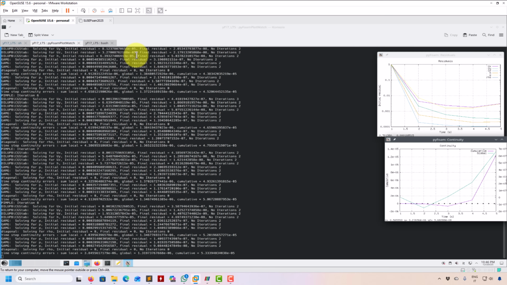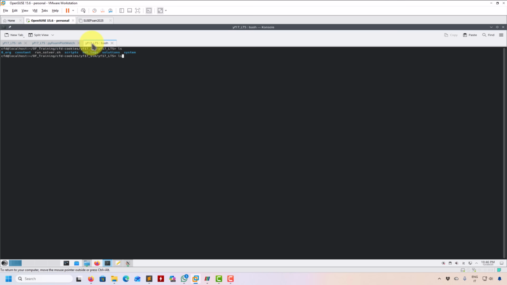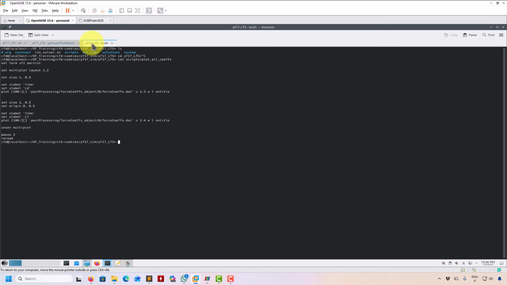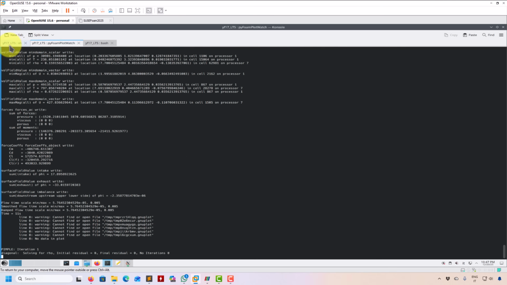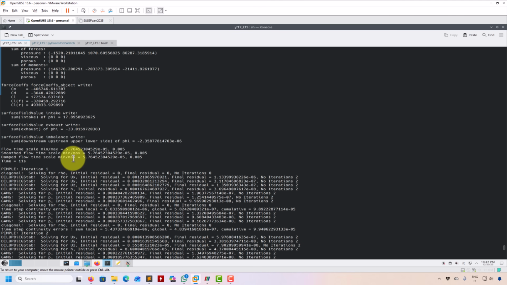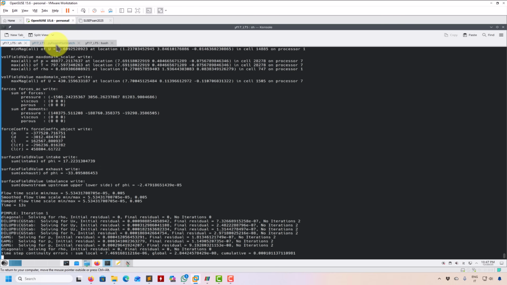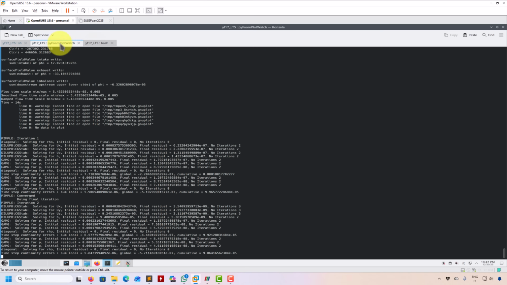Okay, and we have also forces. Let me see the script. So the forces will start to plot from 100 iterations. So we are in 11, so we need to wait a little bit.